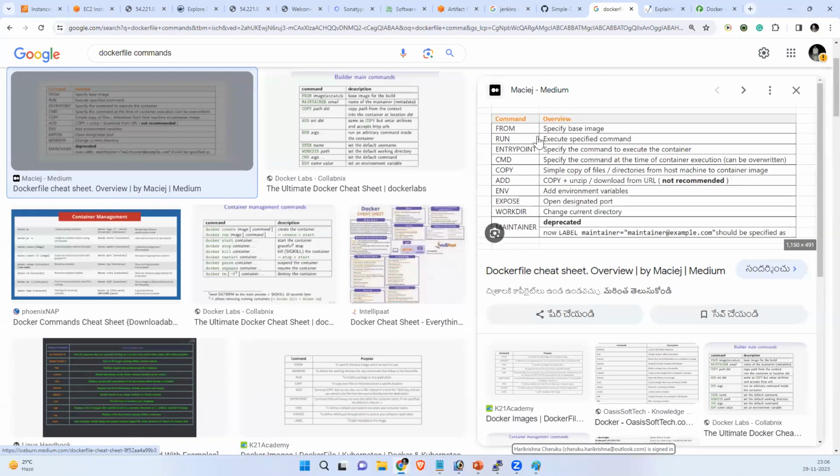So FROM specifies the base image. The base image is nothing but CentOS 7. RUN is nothing but executing the specified command. ENTRYPOINT specifies the command to execute in the container. CMD is nothing but a command; it specifies the command at the time of container execution.